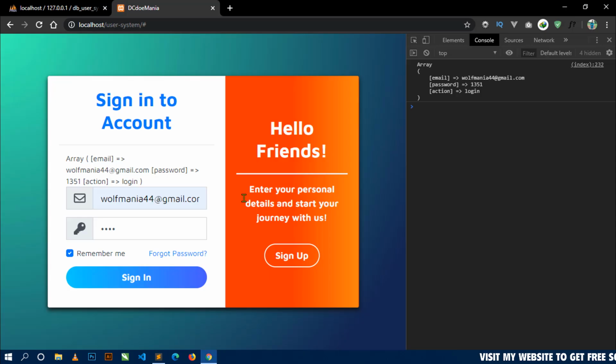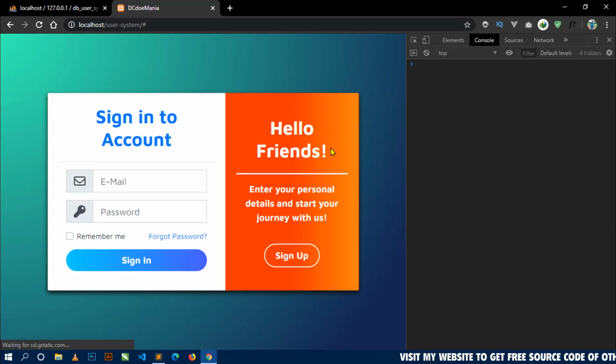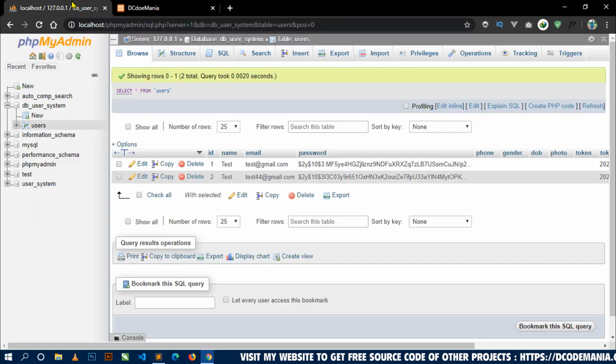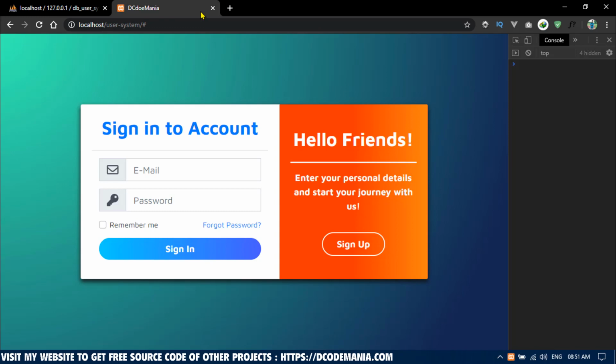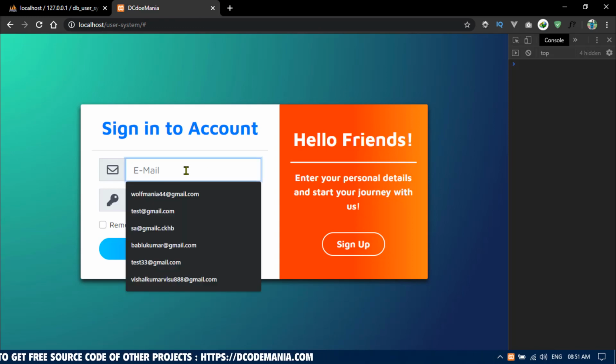Okay, let's try in the browser. So just refresh. Now here you can see in the users table I have two users, test@gmail.com, and the password is 12345. Okay, so let's try to log in.